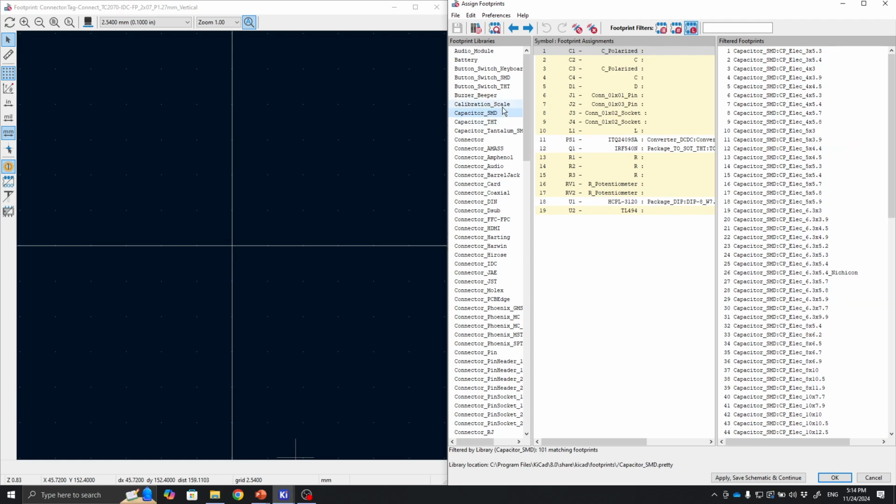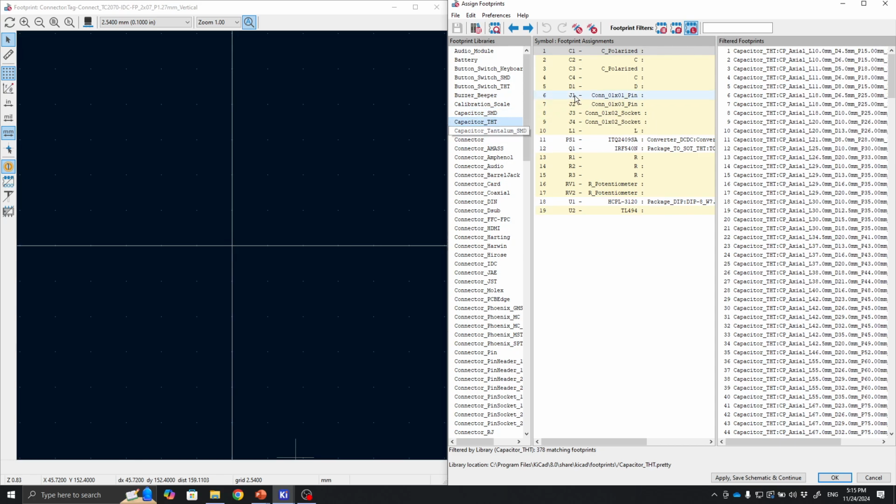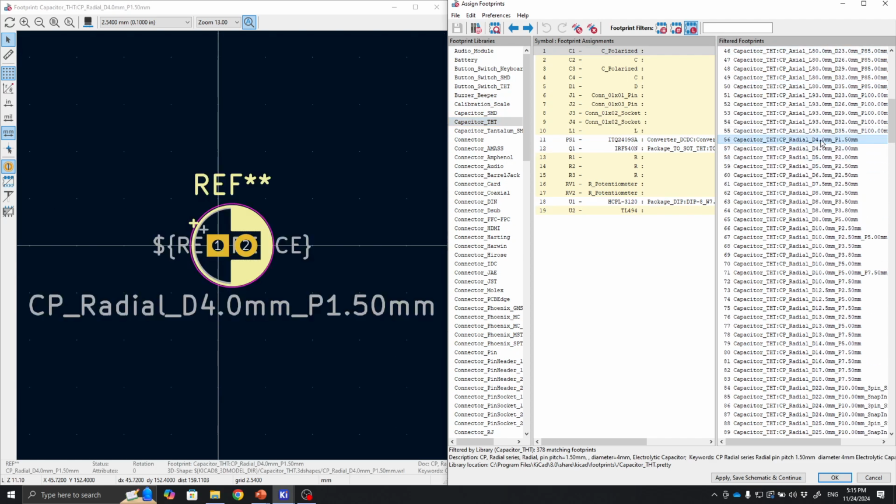So there are two. And then the SMD is called surface mount device, which means it will be put on the surface. It will not have a leg that can be soldered through the hole of the PCB. So right now, for all components, we will use the THT type. And then we need to choose C1.